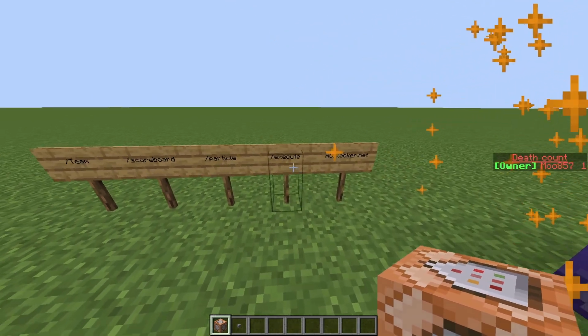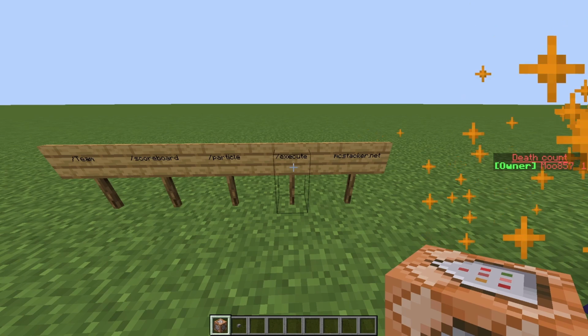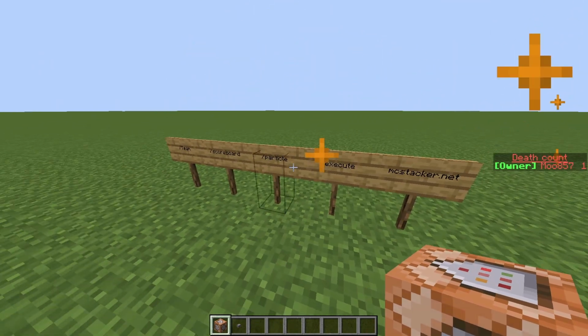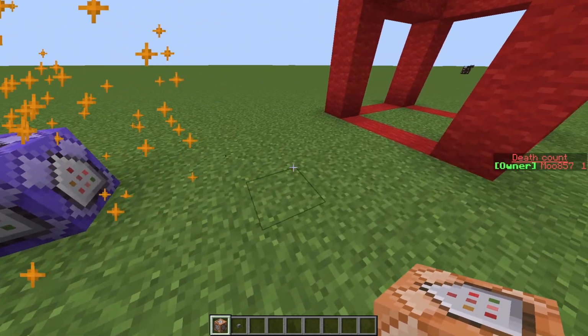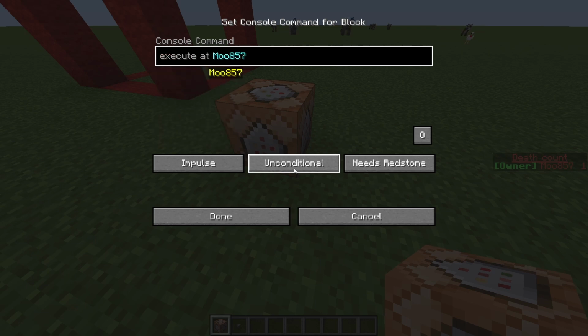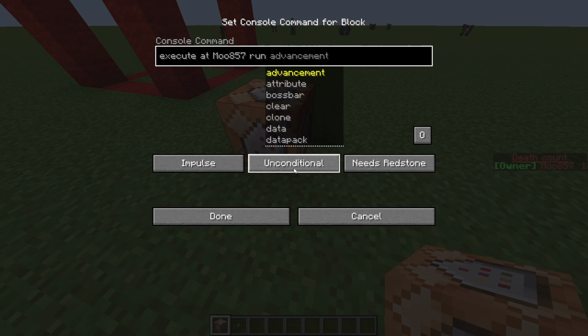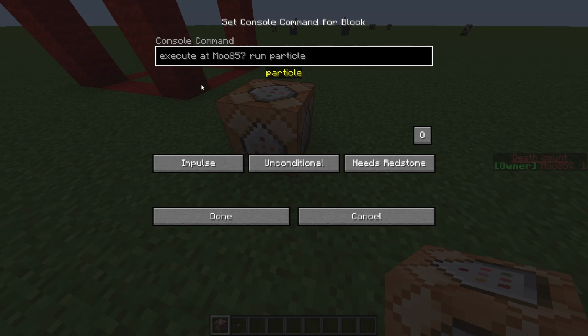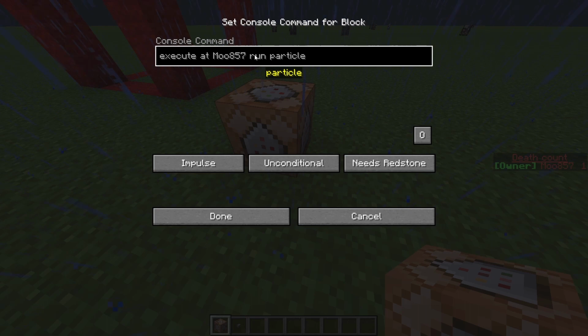And now let's look at the /execute command. And first, we're gonna combine the particle and execute command. So how we are gonna do this is we take a command block. We're gonna do execute at @s and now run particle. So it's just gonna execute the command at the player and then run this particle command.